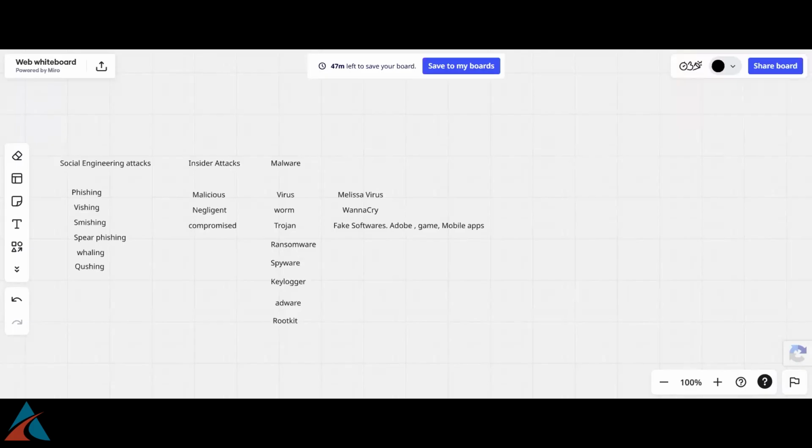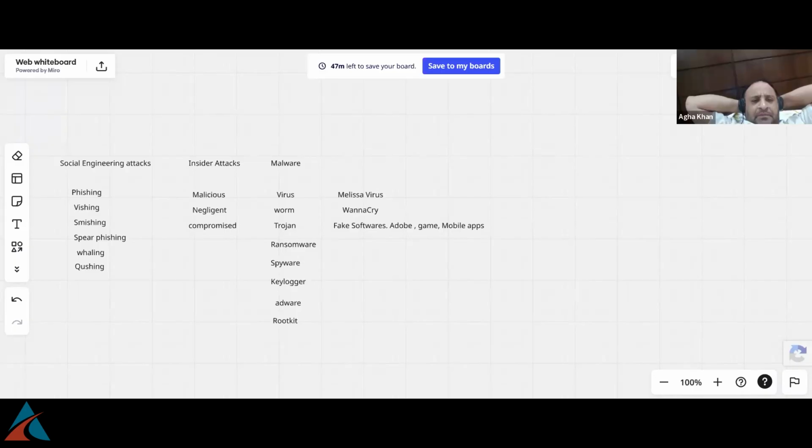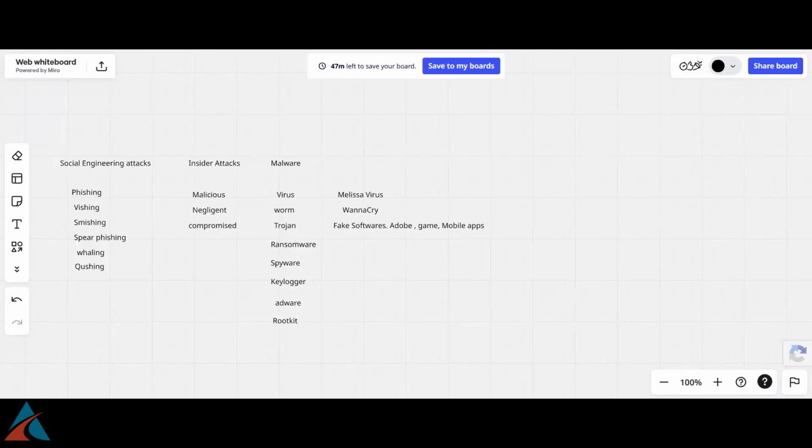So now, taking all these categories that are there in malware, what does a virus do? A virus will infect you. What will a worm do? A worm will spread itself. What will a Trojan do? A Trojan will act like a legitimate one. It pretends to be a legitimate one. Note this down. Easy to remember.